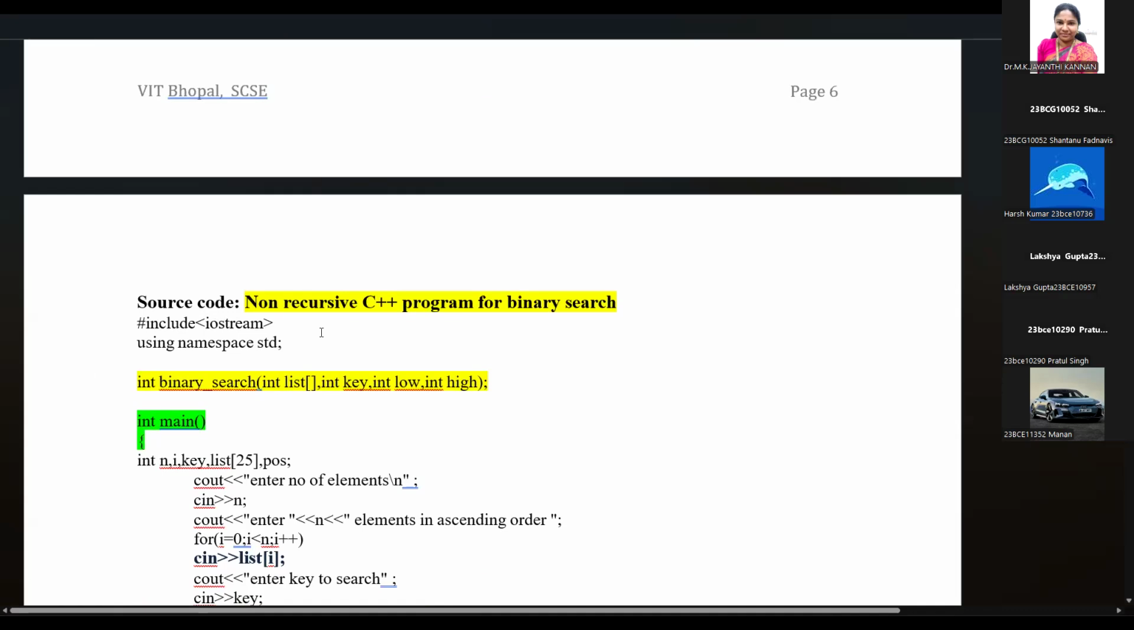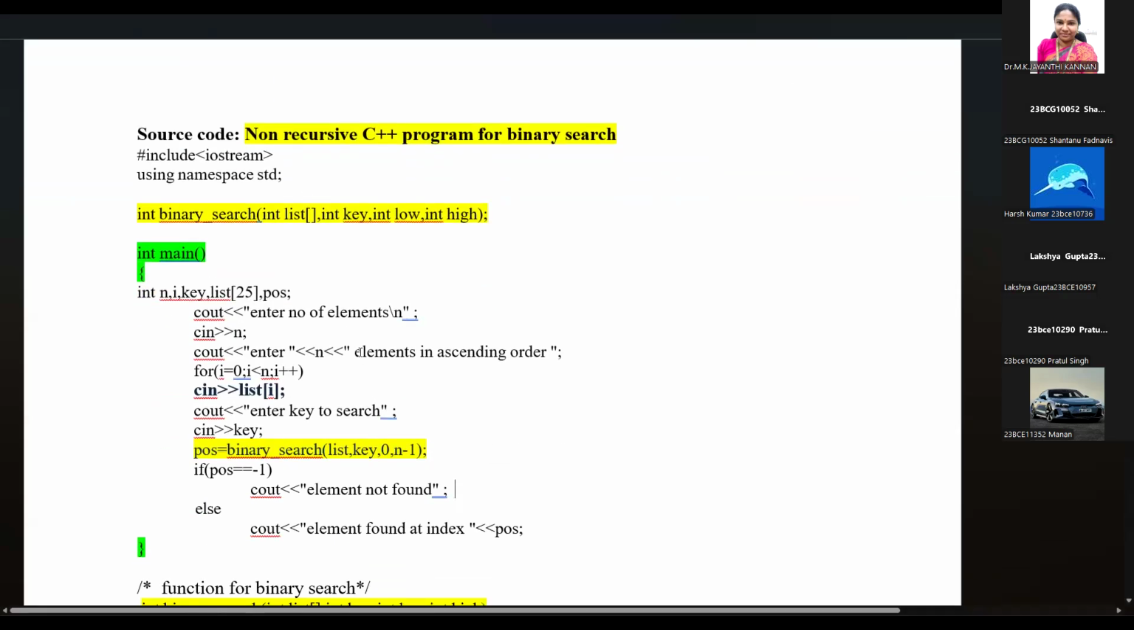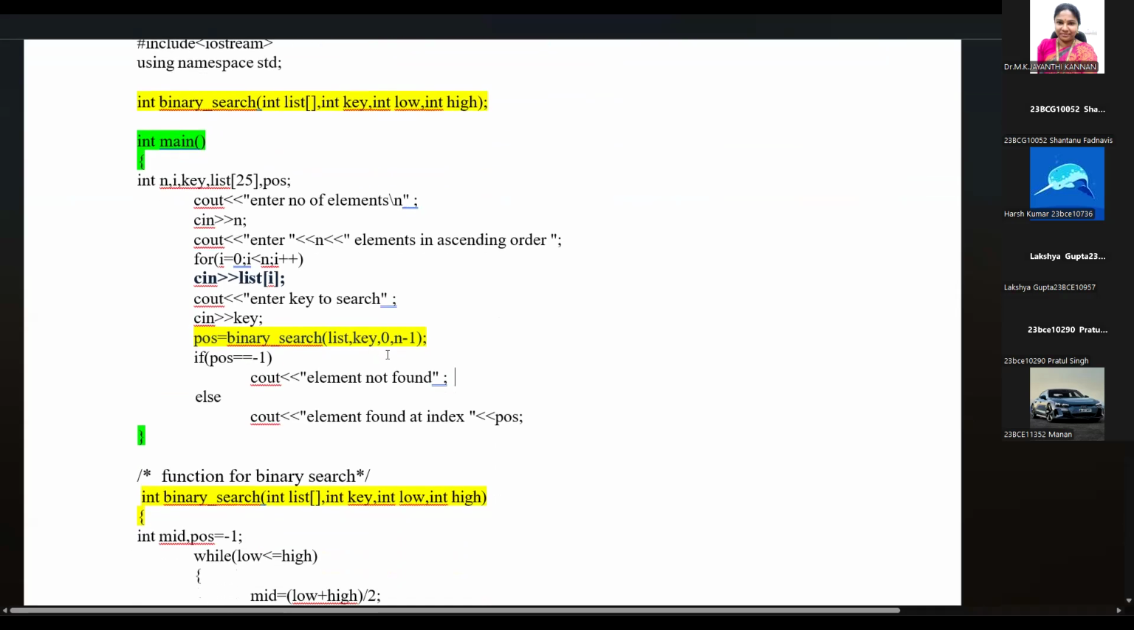Any doubt on the divide and conquer approach, merge sort, quick sort, and binary search? Any doubt on the program and the pseudocode algorithm?